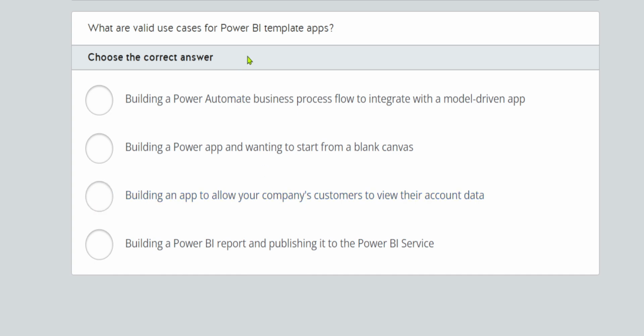What are the valid use cases for a Power BI template app? Building a Power Automate business process flow to integrate with a model-driven app. Building a Power App and wanting to start from a blank canvas. Building an app to allow your company's customers to view the account data. So yeah, this can be the correct option. Building a Power BI report and publish it to the Power BI service. So the valid use case for a Power BI template app is building an app that allows your company's customers to view account data, right? Okay.